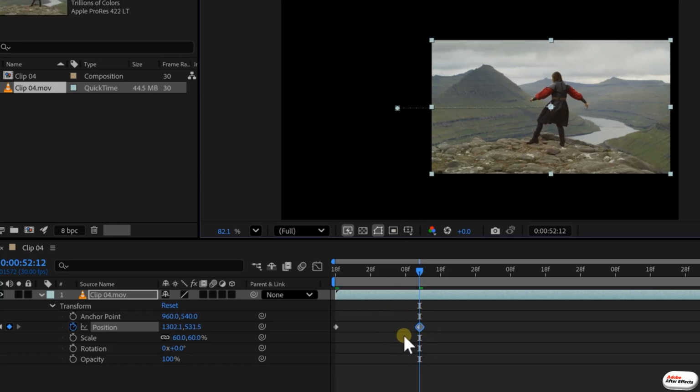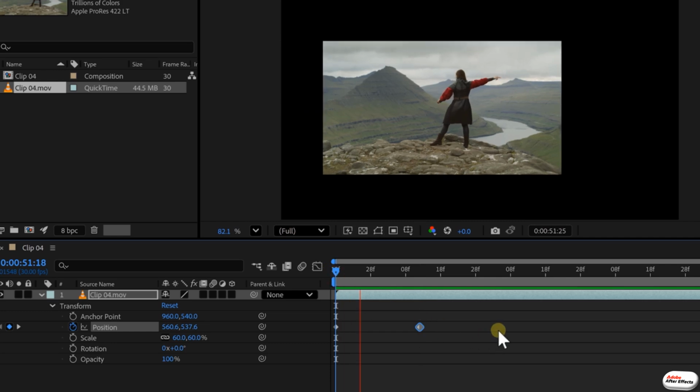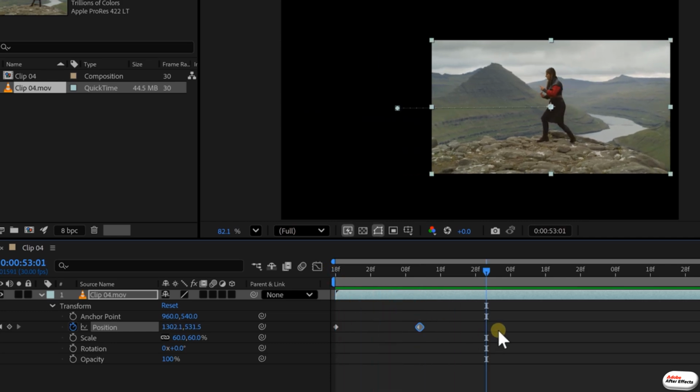Automatically, a new keyframe has been created. It will always do that, by the way. If you change a value, it will either update the keyframe or it will create a new one if there isn't already one. And so let's play this back now. As you can see, you just have created your very first animation. The clip goes from left to right.